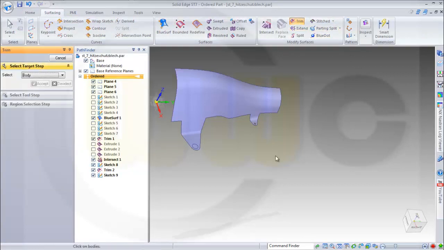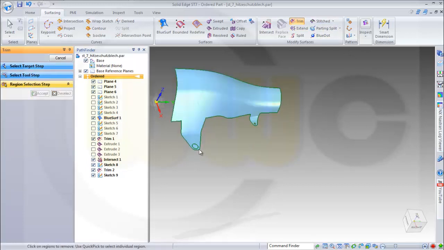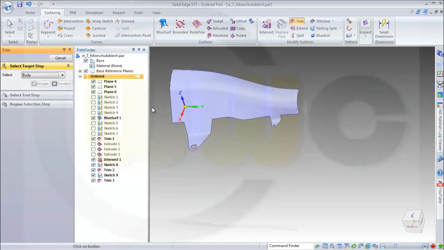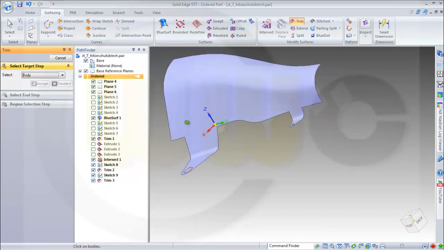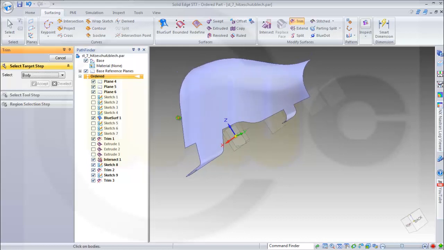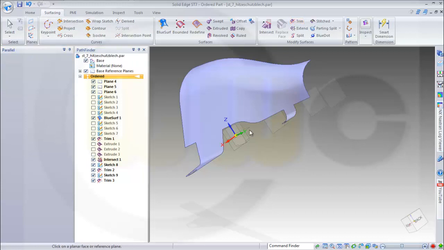Close the sketch and again go to trim. I want to trim this body with that sketch. I want to remove this part of the surface. Okay, then I need another plane. So this one is parallel to this plane, and the distance should be 10. Okay.